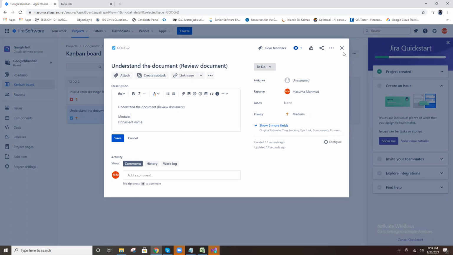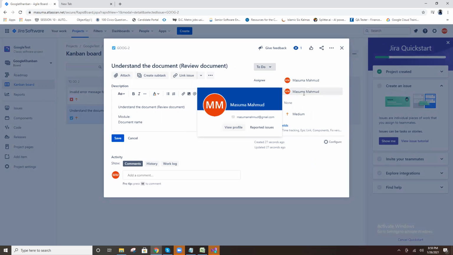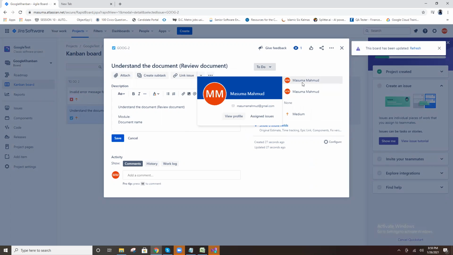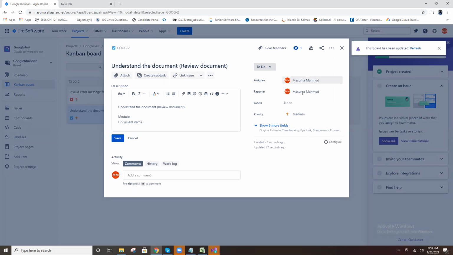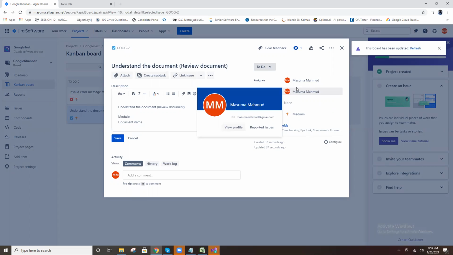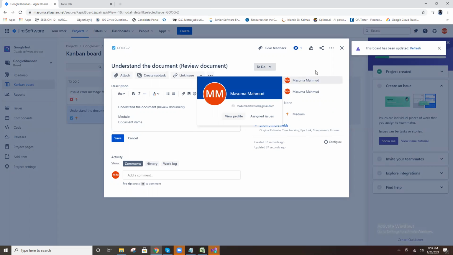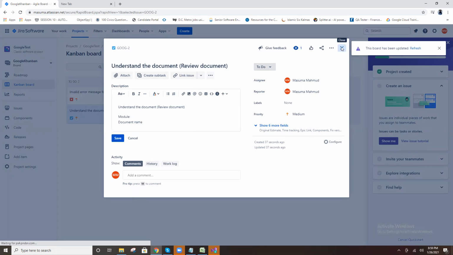Okay. Then you are the assigner, right? You are the reporter. Otherwise your manager will report and assign to you. That is also fine, right? Your manager creates a task and assigns it to you. Otherwise you create a task and you can assign it. Anyway, this is your task for today.